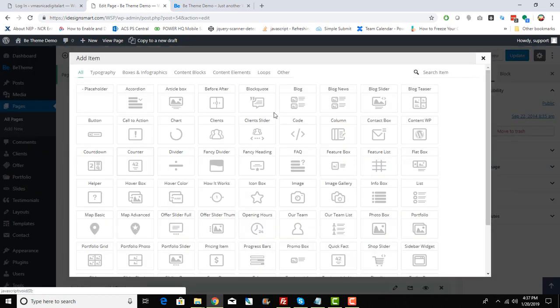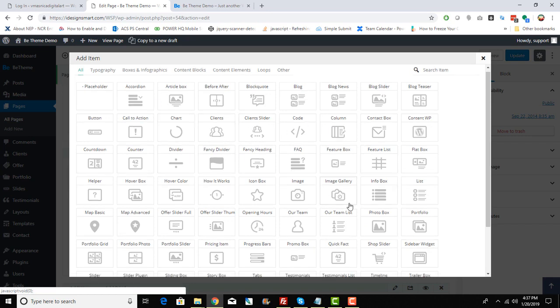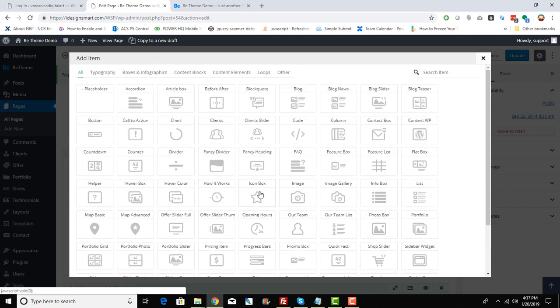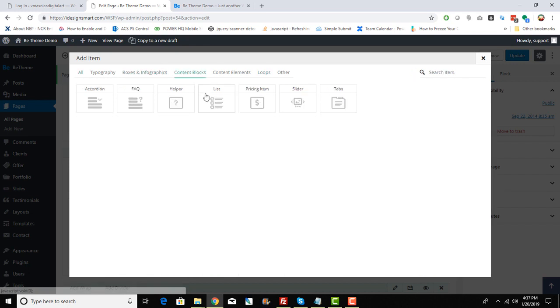And once I click on add item, I see all different kinds of elements that I can add. So I can add progress bars, text blocks, content. These are categorized here. So if you want to see only content blocks, you can click on content blocks and it'll give you a filter. If you want to add something for types, here is all the content WP type stuff that you can do.